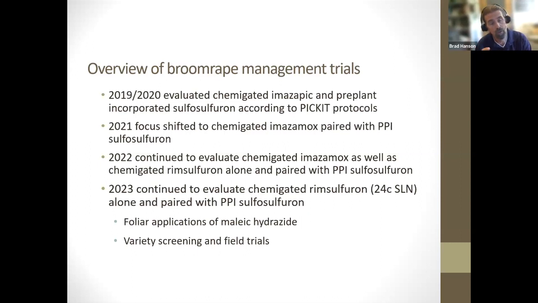In addition to those chemigation treatments, we looked at some foliar applications of a product called maleic hydrazide, which is a sprout inhibitor in potatoes and onions, but also has some activity in this arena. And then we've done just a little bit of tomato variety screening, both in the quarantine greenhouse and in field trials.